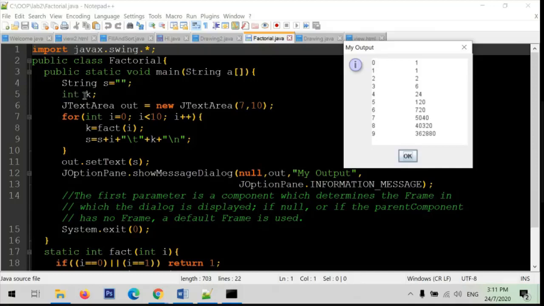Then we use integer k. Okay, then we use JTextArea. The class name is JTextArea. Then we create the object called out, and then we create the area with new JTextArea with 7, 10. What is meant by 7 and what is 10? 7 columns. Look here, 1, 2, 3, 4, 5, 6, 7 columns and 10 rows. 1, 2, 3, 4, 5, 6, 7, 8, 9, 10. From here, 0 to 9. So it will create this JTextArea.